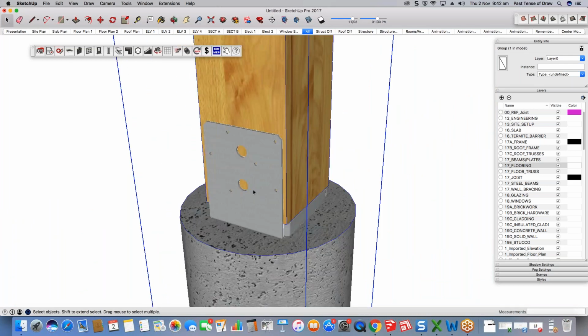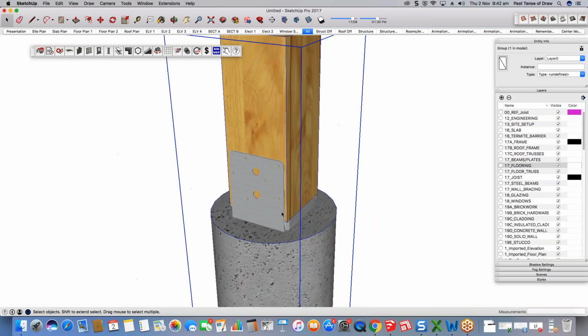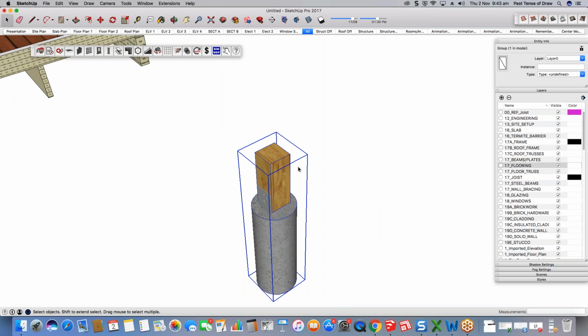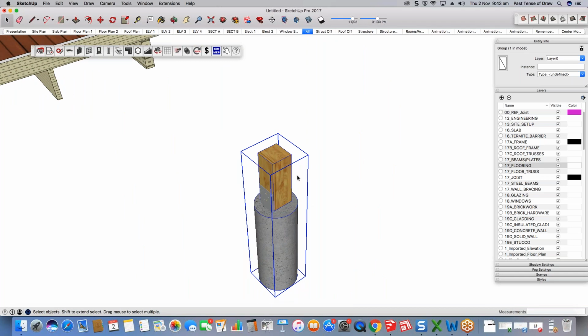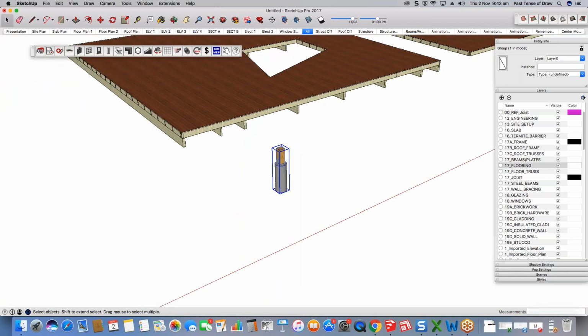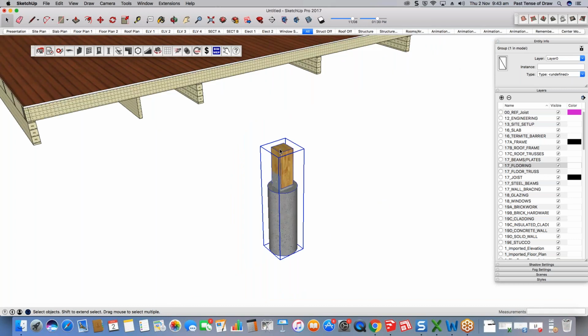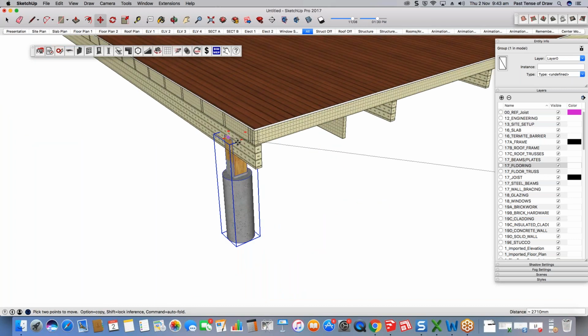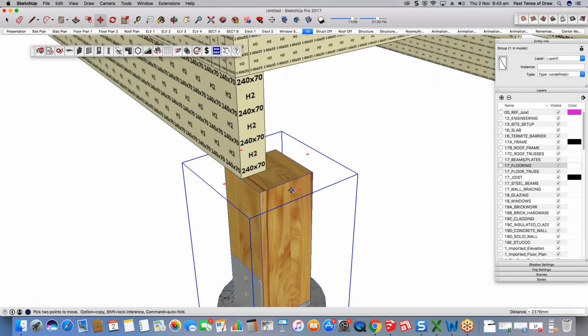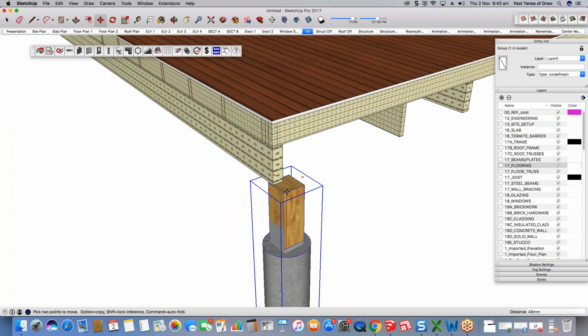This is a Simpson Strong-Tie detail. And I've just used some textures here, but again, use the PlusSpec tool so it's being quantified. And once you turn it into the component and group, every time you place it, it will still be part of your bill of materials or your bill of quantities. And it gives you the ability to simply grab it, move it around, control it by whatever point that you want.